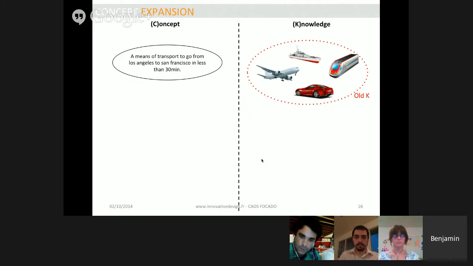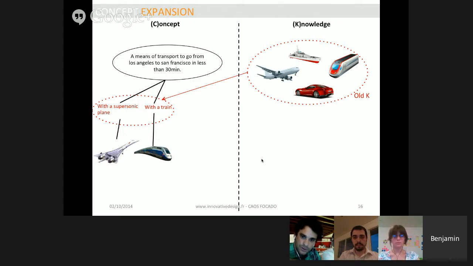And actually what we say with C-K theory is that you will use this knowledge to first propose some solutions, actually concepts, to this first brief. So two kinds of concepts that you would propose would be, we could do this by using a supersonic plane or by using a train, like a bullet train.